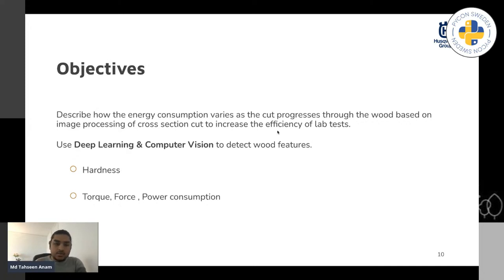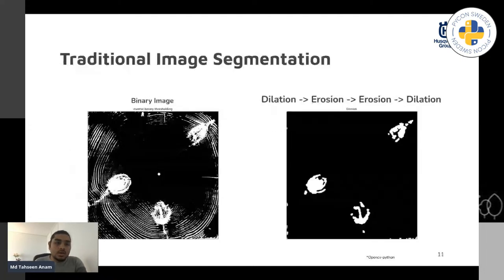So basically generate a graph similar to the one that I showed earlier that we generated in the lab after performing the cut, and also use deep learning and computer vision to detect wood features and wood defects, which will give us more information about the hardness of wood. And using that information, we can gain more information.